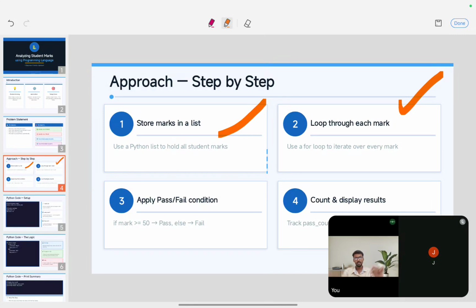And next, the third step: we have to apply a condition. So what is the condition? We already know, right? The mark must be greater than or equal to 50, then it will be considered pass. If less than 50, it will be considered fail. So this is the third step you have to know. And the fourth step, at first we just want to display the result. That's enough.